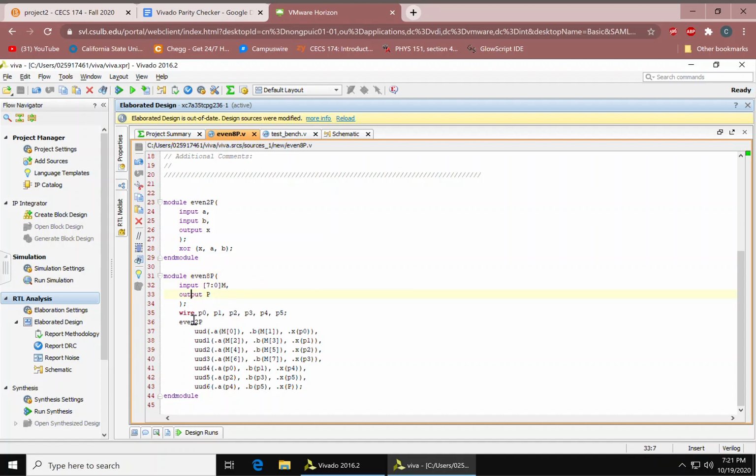We have our wires, which would be the output for each gate. We have P0, P1, P2, P3, P4, P5. And then I called the module even 2P and cascaded it 7 times here. As you can see, 7 times, and mapped the ports right here. And we have our end module.